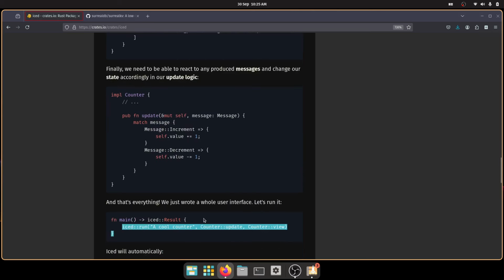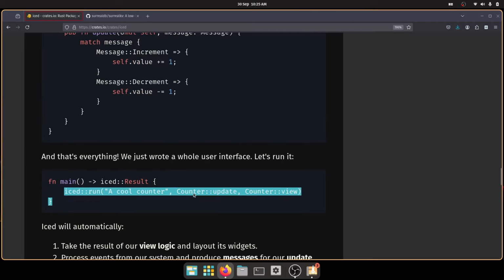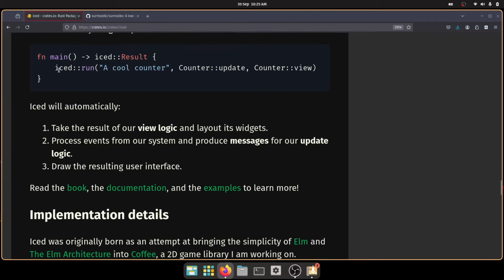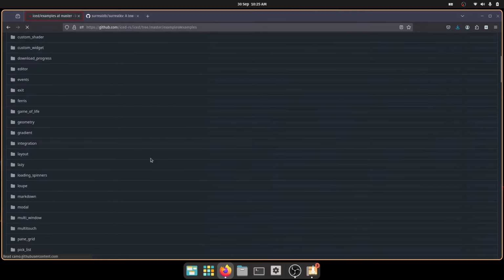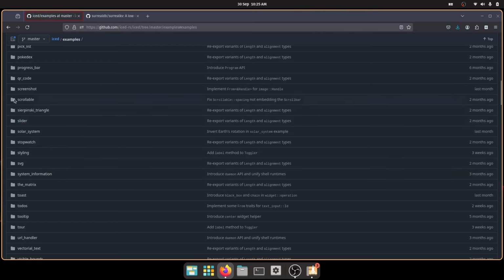And now, rather than sandbox an application, which you might have used in the past, here you use iced run, and then you pass it in. That's just the title. Update and view, those are the two things it needs, because it's continuously creating the view and checking for updates. So take the result of a view logic and layout its widgets, process it. So, that's the examples.